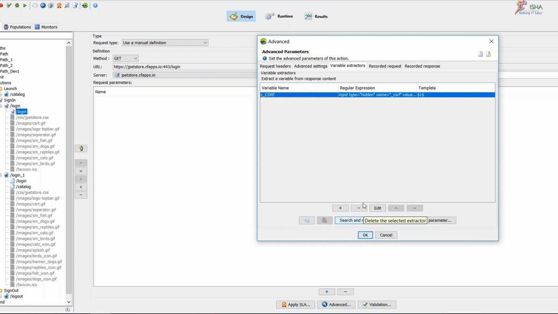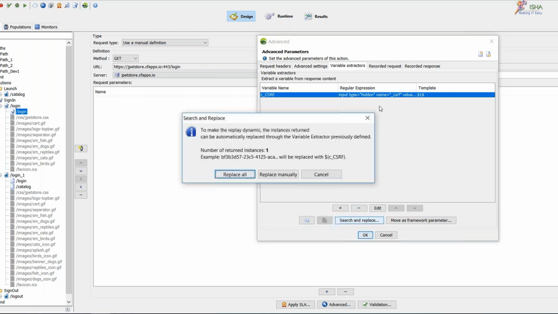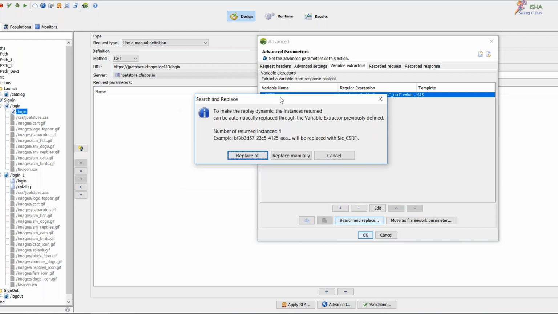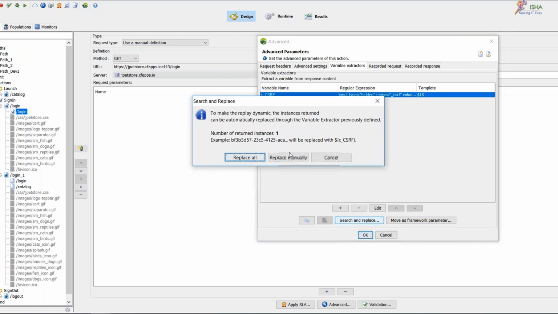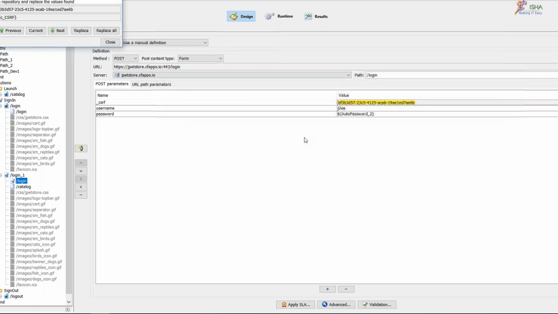Now, like how we have in LoadRunner, Neoload also allows us to automatically search and replace. So I'll just click on this. It says number of returned instances is 1. That is, Neoload has found there is one location where it has found that exact value. So I'll say replace manually and replace. Either you can replace all at that moment if you're so sure, else you can just click replace manually and then go around and replace each and every place if there are more instances.